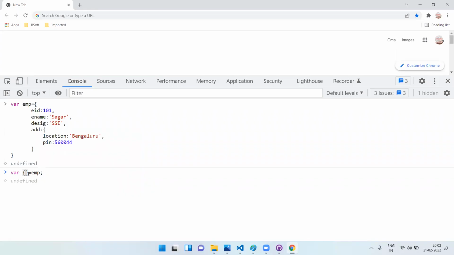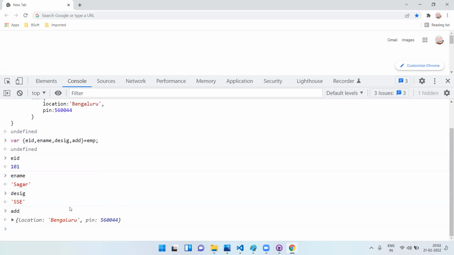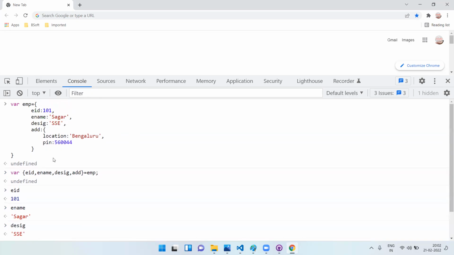In that case, you want all the values, then what you have to do? EID, ename, designation, and address. Now see, address is another, one more object. Yes or no? Then for that, what we have done in our last session? Now see, EID is giving what? Ename is giving what? Designation is giving what? And address is giving what? Address is another one. So if you want further, you have to follow the same steps.